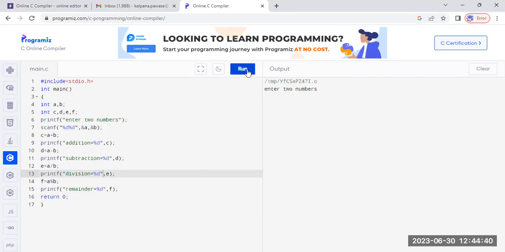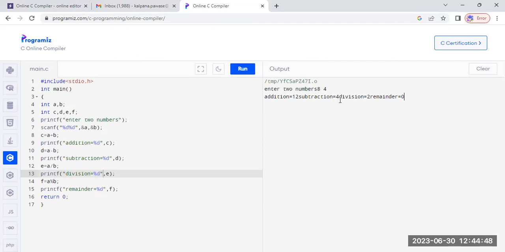Once again, we'll check with two numbers, 8 and 4. So these two numbers we are entering here. Then addition is equal to 12, subtraction is equal to 4, division is equal to 2, and remainder is equal to 0. Now, suppose we want to see the result on a new line, then you can add one backslash n operator here. So that gives you the result on a new line.